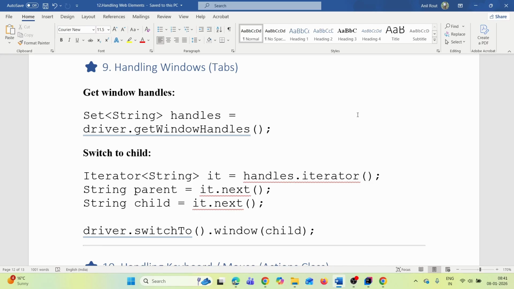So that's why we use Set<String>. getWindowHandles will return a set of strings. All are unique. We know a set is unique; a list can contain duplicates, that we know from Java. So here we will use driver.getWindowHandles. Let's say there are multiple windows, so it will return a set of strings of handle names.